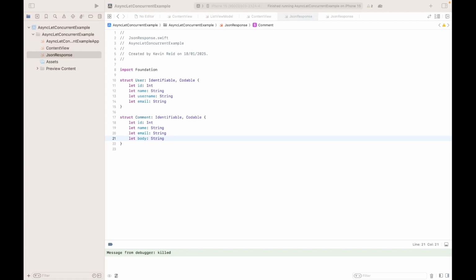In the next tutorial, we will implement the list view model that will perform the actual requests to retrieve the JSON payloads using Async Await and Let.